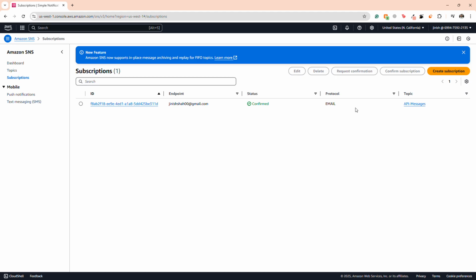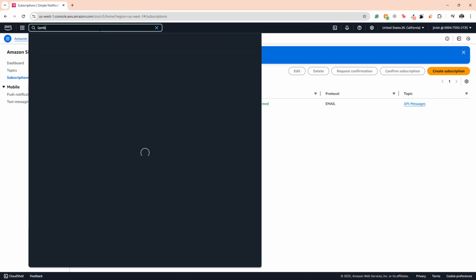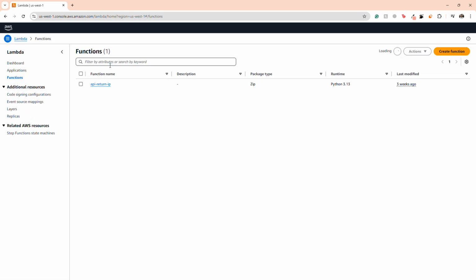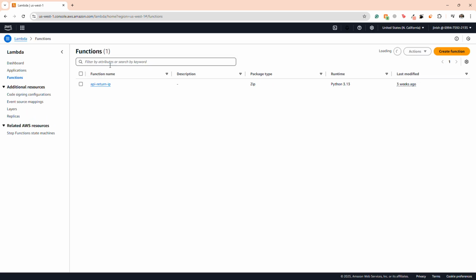After it is done, just proceed from this step and search lambda in the search box. Go to lambda. Our part of SNS is done. SNS is set up but not connected anywhere, so we are moving on to another functionality, which is the lambda function.